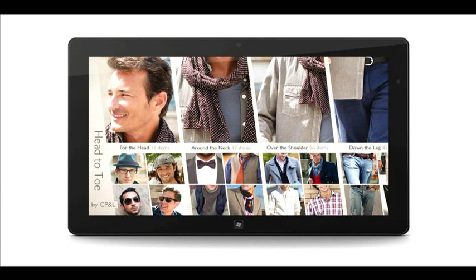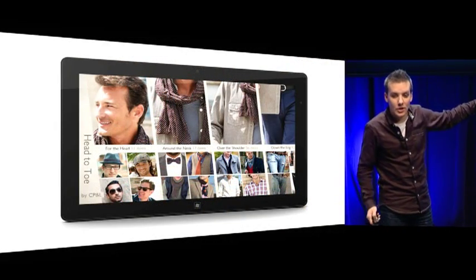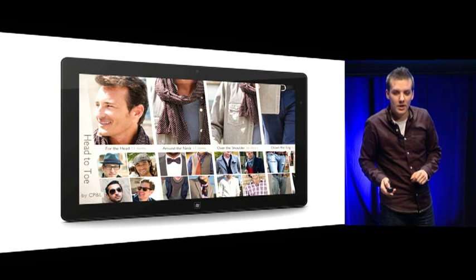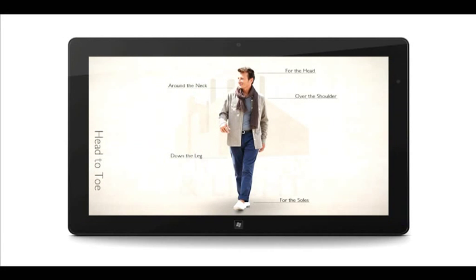So the left image talks about items for the head, like a hat, for example, sunglasses. The second tile refers to what you can wear around your neck. The third one over the shoulder, and the fourth one down to the leg, up to your feet. And there are a lot more categories that are hidden behind the right edge of the screen. So in order to go to that category, you can either swipe or you can use semantic zoom, like I explained earlier this morning.